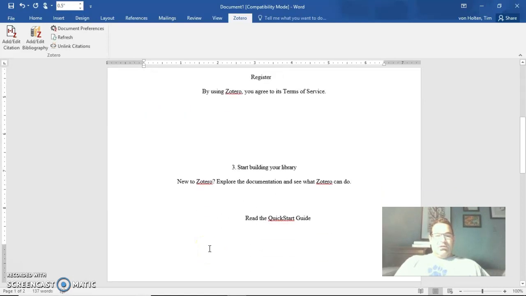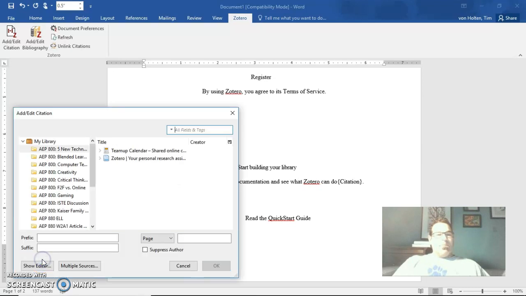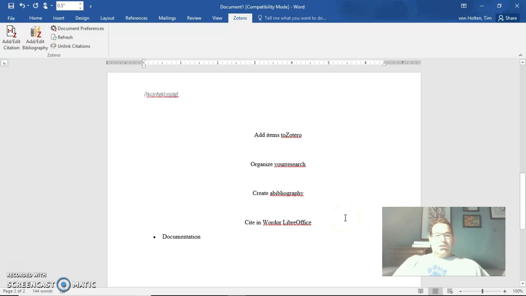Let's add another one. I'm going to go down here. I'm going to add my citation right here, and you can see that it adds a little placeholder as soon as you say you're going to do it. And then you go to Classic View, and I'm going to add the other one. Okay. And there it is. So that's through Word, but this is the coolest part.